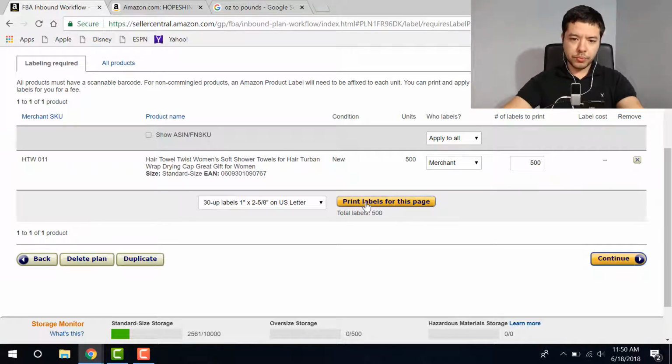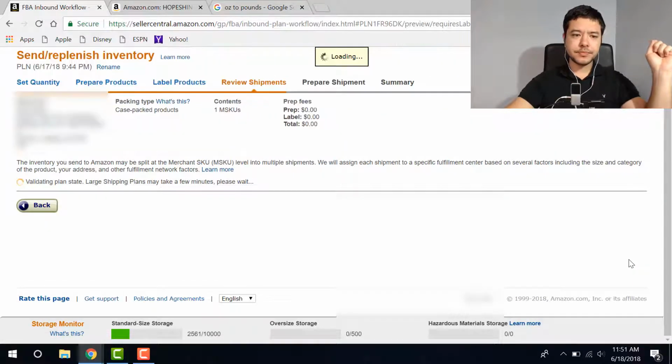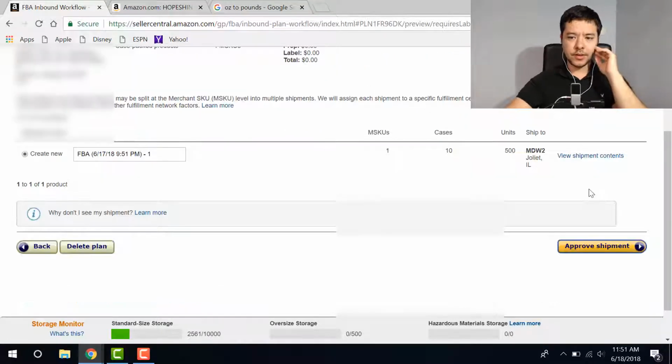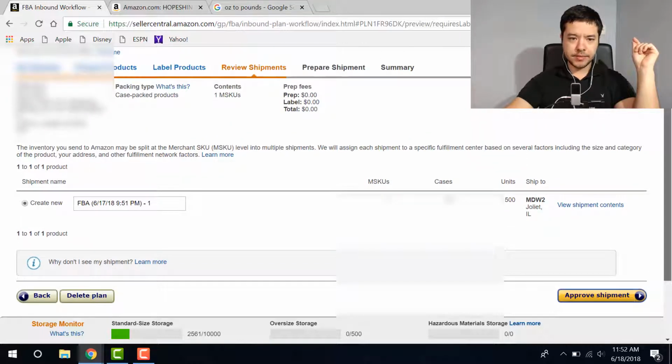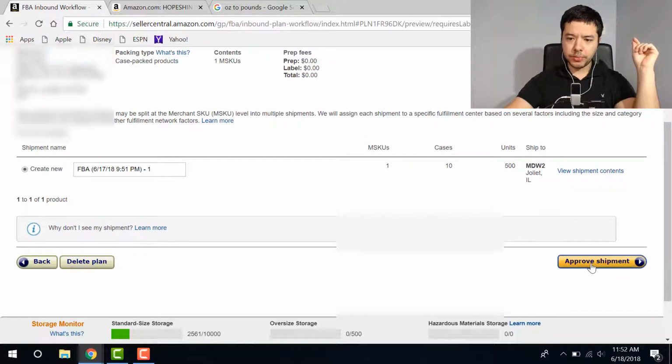Okay, so remember, just click on print labels for this page, then a PDF file will start downloading. Then you just need to save it somewhere and email it to your supplier. That's all there is to it. Next, we have to do the same with the case labels. So let's click continue. All right, and as I can already see, Amazon has assigned us a warehouse location in Illinois. So we can see the exact address a little bit later. Now click on approve shipment.